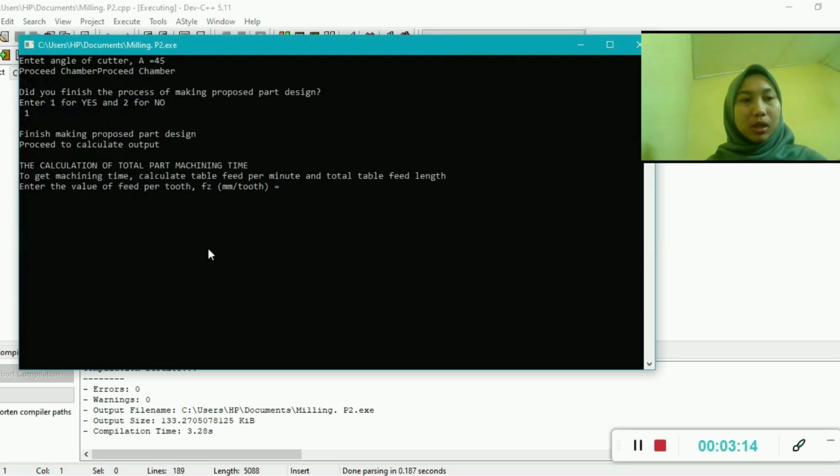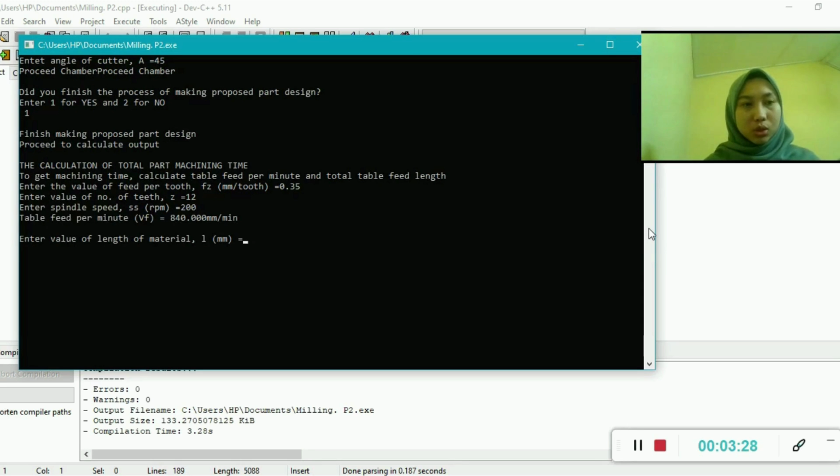So here we enter the feed per tooth, which is 0.35 millimeter per tooth, and then the value of T is 12. The spindle speed is 200 rpm. So the table feed per minute is 840 millimeter per minute.